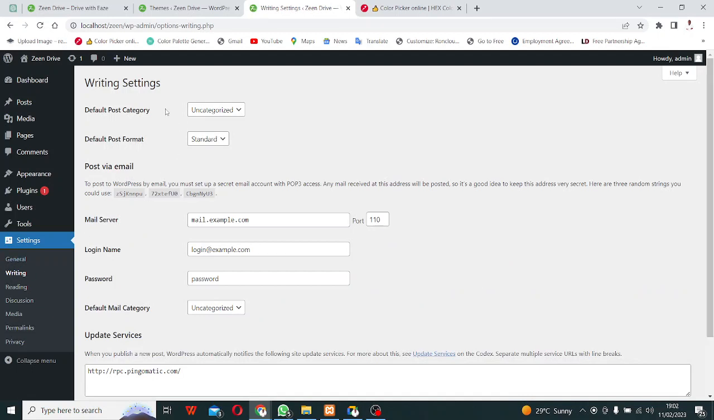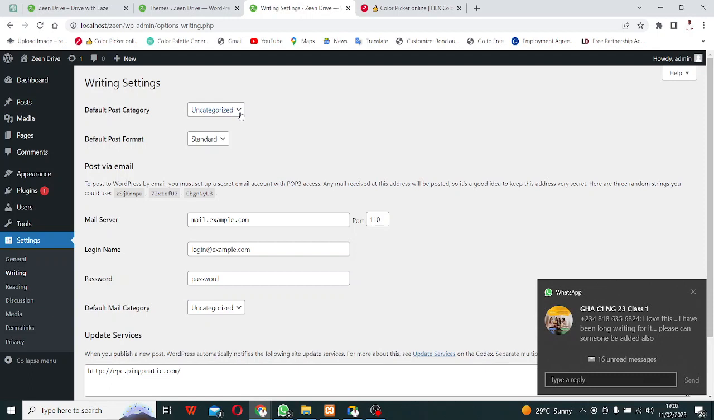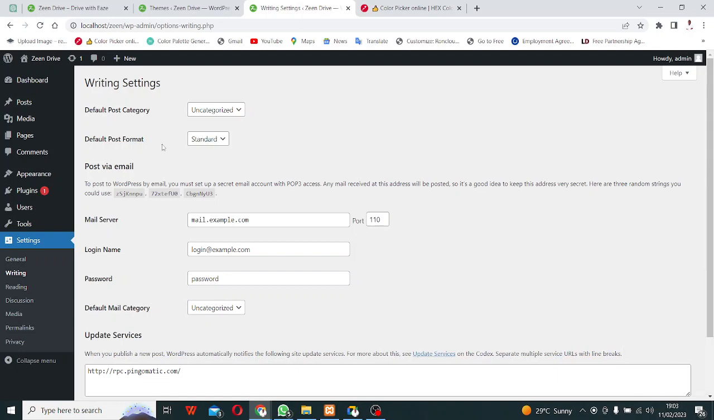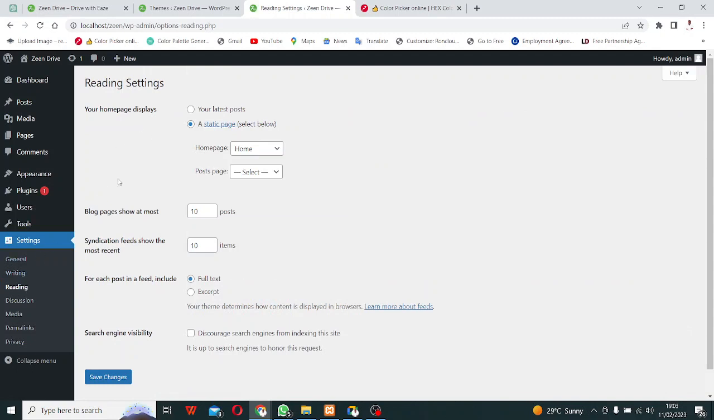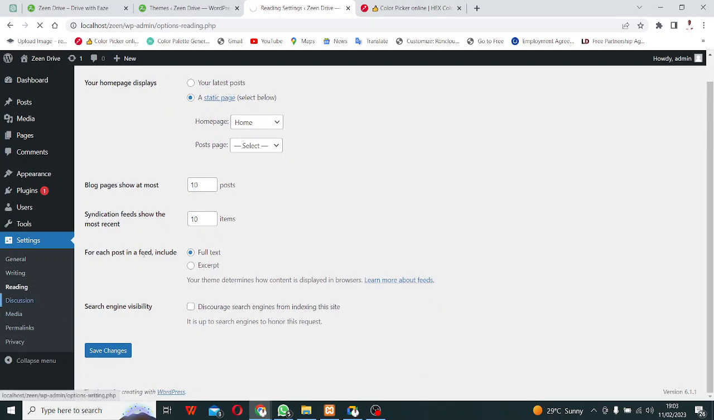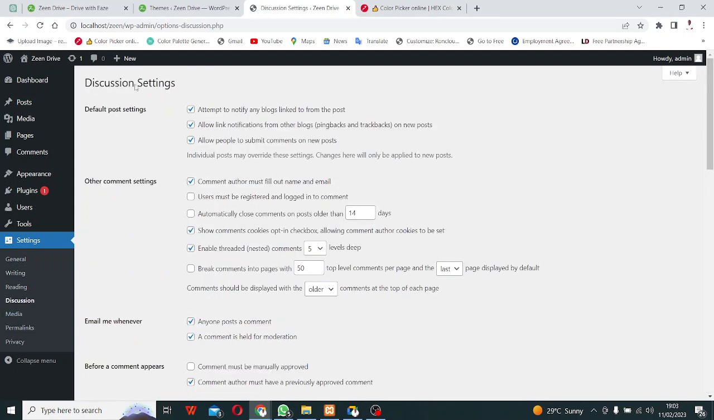Here I can check, when I make a post, what category it should be labeled under. Now I'll make it uncategorized, but I can change it to anything of my choice. You can set an email address where you'll receive mails that come to this website, and you can set your blog post options here. In the discussion section, you can set how comments can be regulated, how many they can see, and the likes.